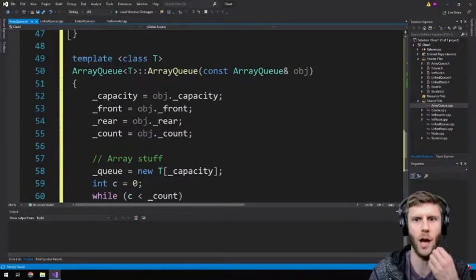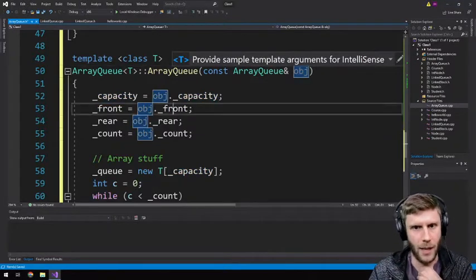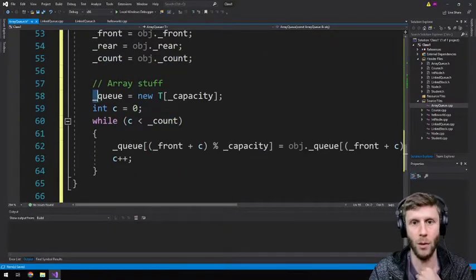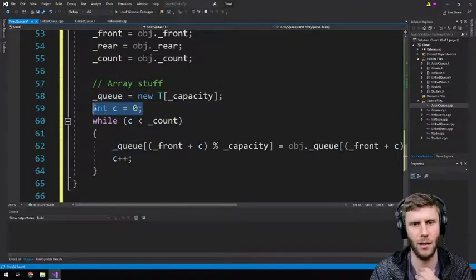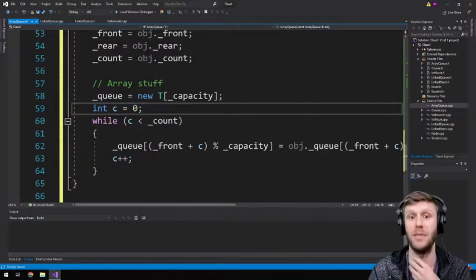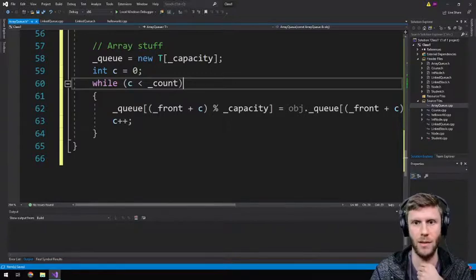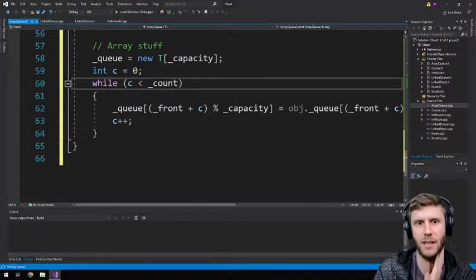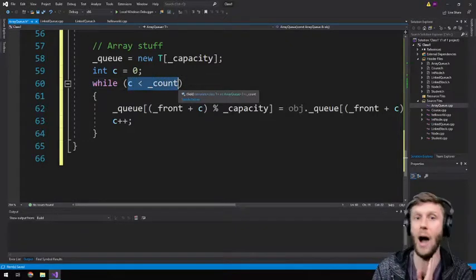Now there's a lot going on, but let's see. So capacity, just copy the other object's capacity, copy the front, copy the rear, copy the count. Make the new array, and then C is less than count. Okay, so there's a lot of fancy stuff going on here. C starts at 0, and we're basically going from 0 to however many things are in there.